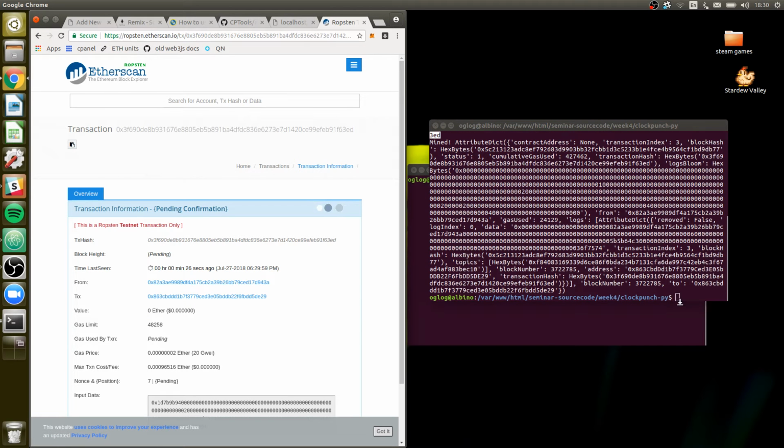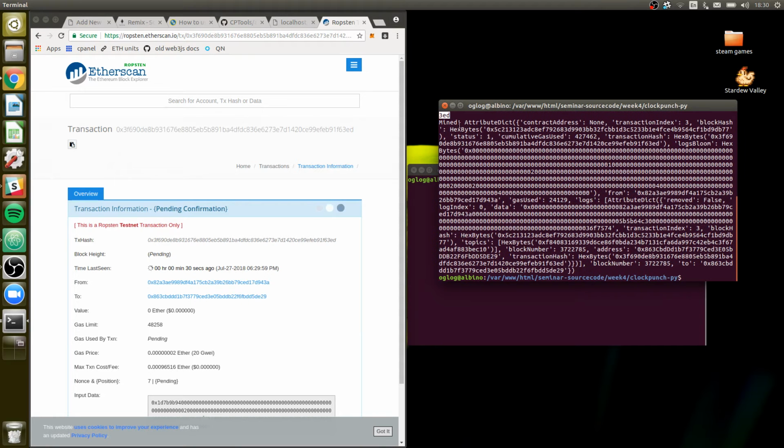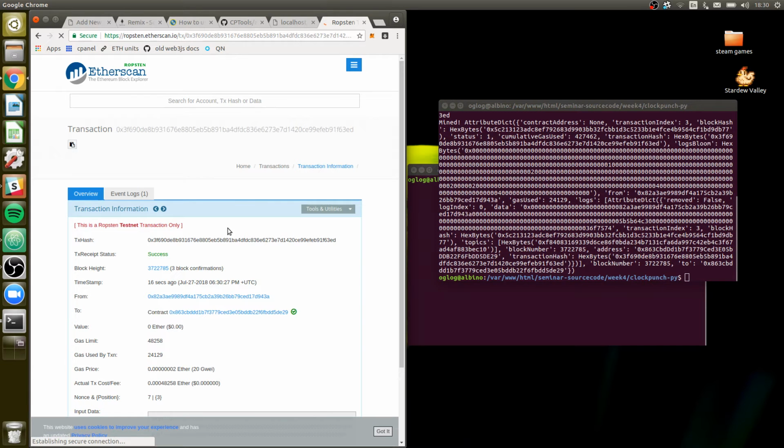Okay, well that just completed. Mined, and you see the mine right up here. Then we have this huge attribute dict, with the contract address None. That would have some value. By the way, I bet if I refresh this page, it'll be mined. Yeah, there we go, just needed to refresh. This contract address None just means we haven't created a contract. That would be set if we created a contract on that call.